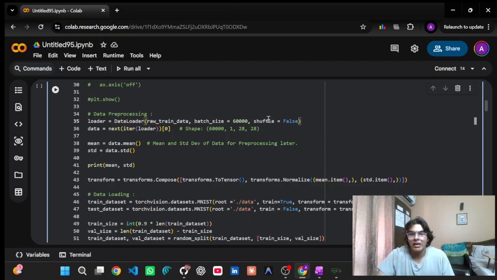Okay. Shuffle is equal to false basically keeps the original order of the data so that we can calculate the mean and standard deviation. Okay. Data is equal to next iter loader. So this loader is basically going to contain the data that we were talking about. Okay, 60,000 images, one channel, 28 length and 28 width.